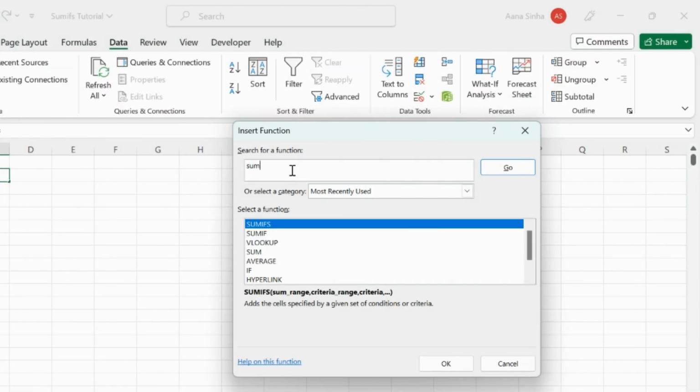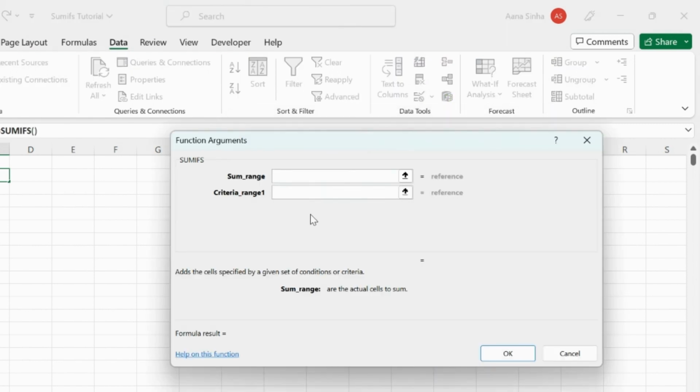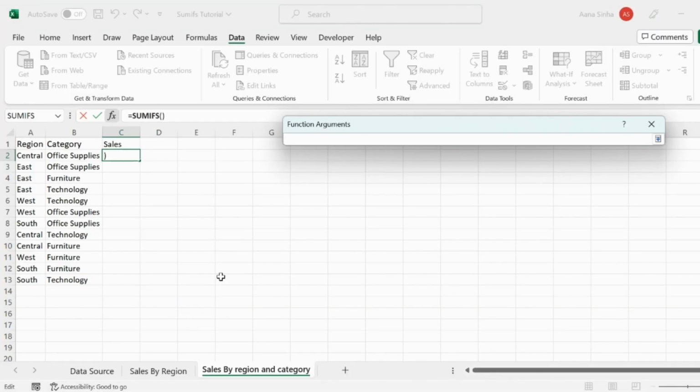I will type SUMIFS and press go. So now I will have the SUMIFS function over here. I will press OK. Now it will prompt me to provide the relevant parameters. The first parameter to the SUMIFS function is the sum range. Sum range typically refers to the range of cells which I want to calculate the sum of. So that would be the sales in my case.